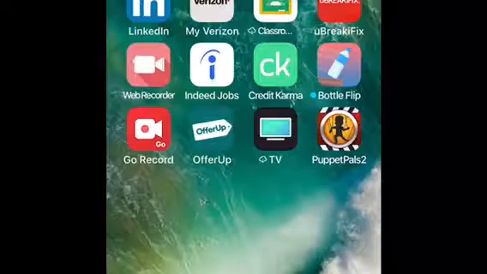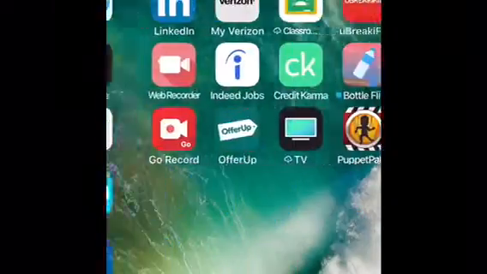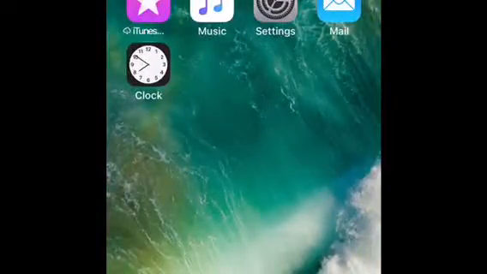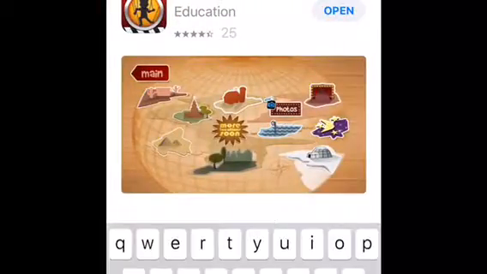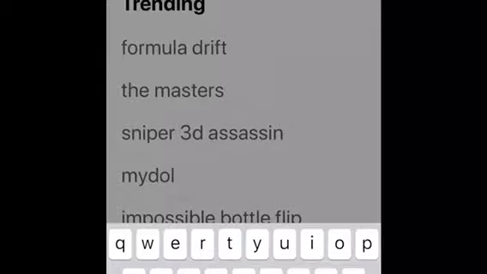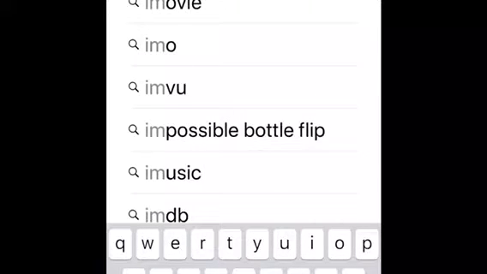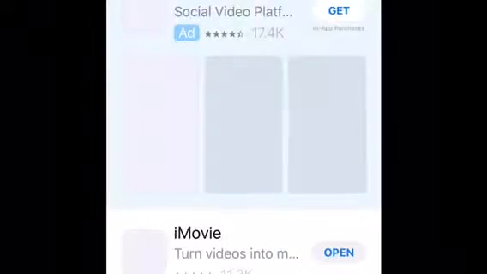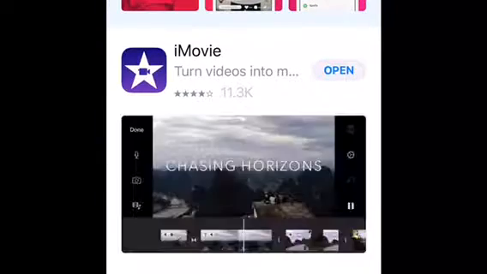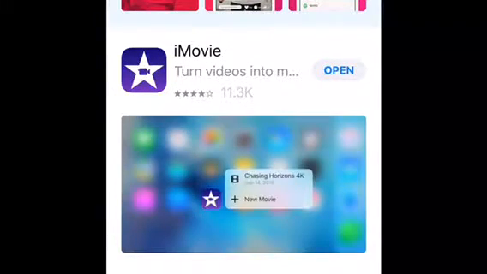Today I'm doing a tutorial on iMovie. It's an app that I have. So what you want to do is go to the App Store, which is happening right now. Then search up iMovie. Once you have done that, press search. And then when you see it, download it and press open.